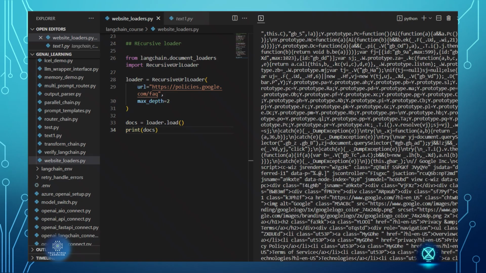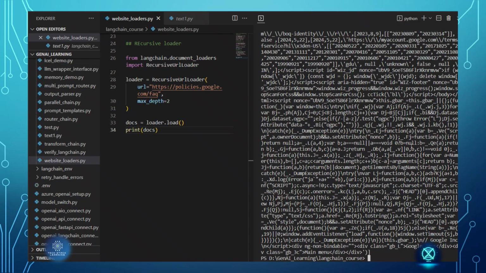Still doing it. This needs a rate limit for major sites, right? So it doesn't render. So you can see it has recursively taken everything, right?